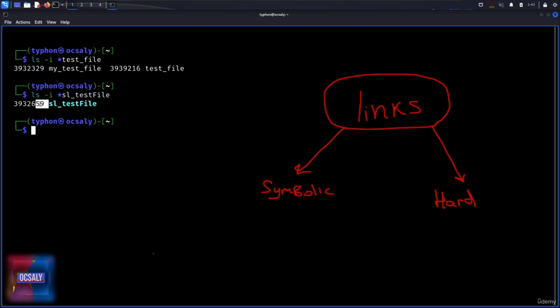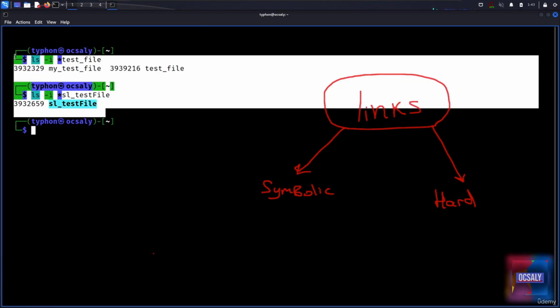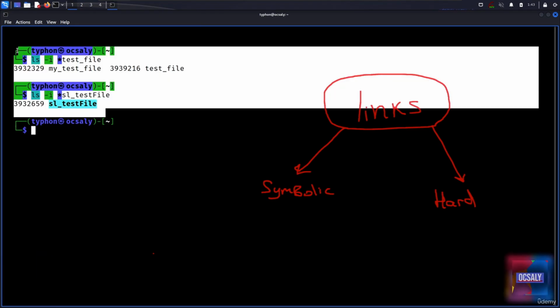A hard link creates a separate virtual file. They are different files. The hard link creates a separate virtual file that contains information about the original file and where to locate it.